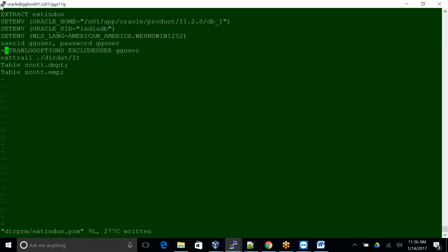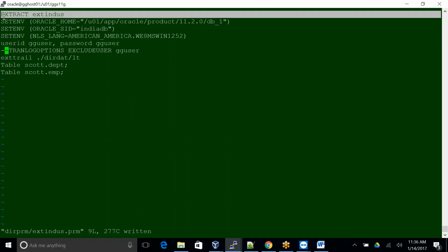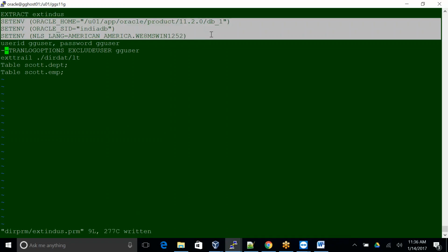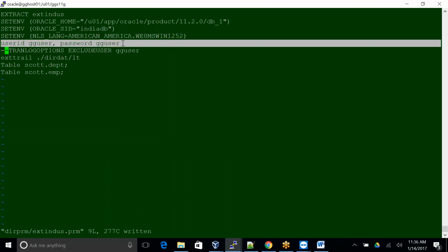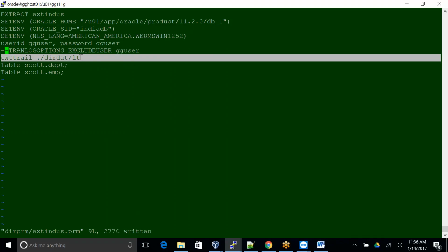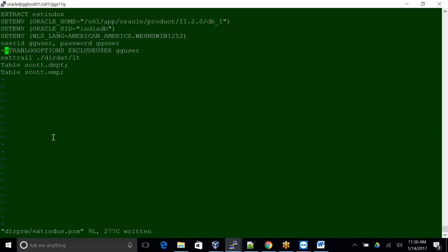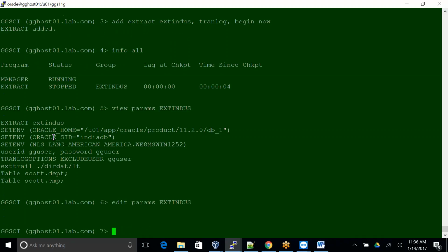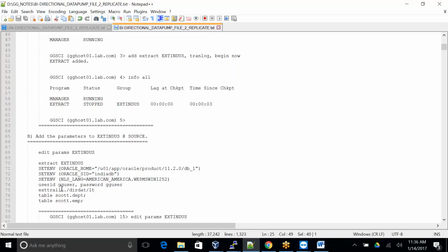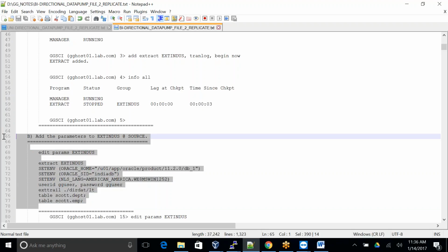First is the extract name I configured. The second is the environment I set. Third is the database connection details. Next is the extract trail where it has to write and the tables which it has to cover. In the table section, the important point is that it should end with a semicolon. So these are the parameters I specified, and I saved it and exited. If you see, the same thing has been mentioned over here.